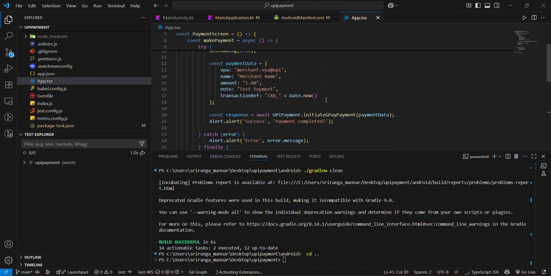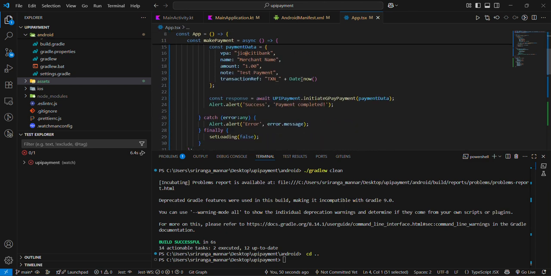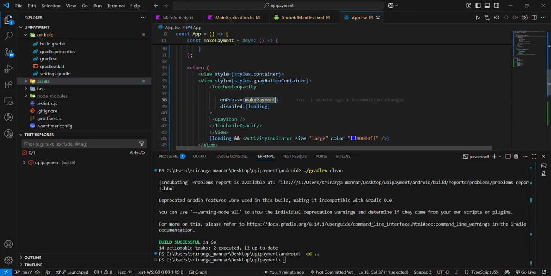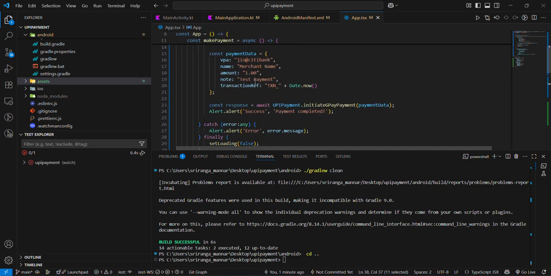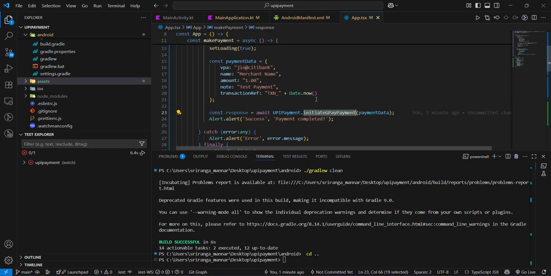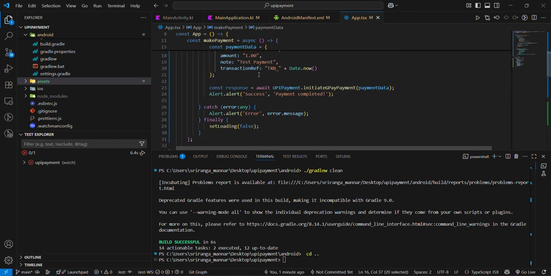So to this I'll add a bit of styling. If you could see the code right now, first I'm importing UPI payment from my package react-native-android-upi, and then I'm creating a simple touchable opacity button, and I'm passing an SVG icon over here which is the GPay icon, and on click I'm calling a make payment function. This make payment function will call our init Google Pay method which is coming from the package, and we'll be sending this data.